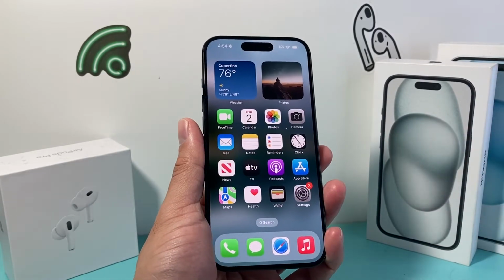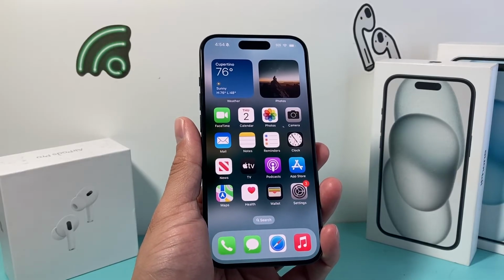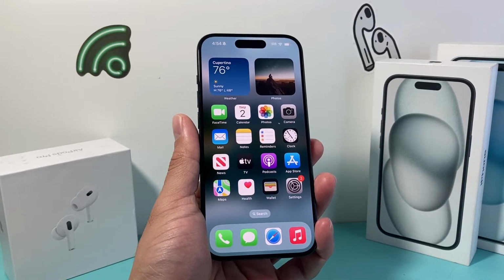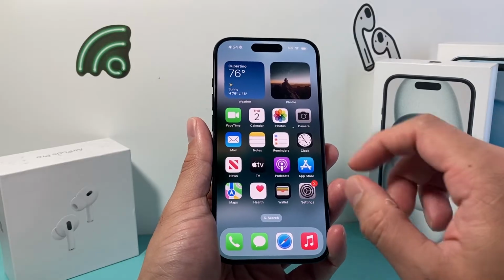Now, if it's your first time using an iPhone or if you recently set up your iPhone from an old phone to a new one, you need to follow this step in order to turn on FaceTime and enable it. We're going to show you how to set it up as well. So let's get started. It's going to be really simple and easy to do.